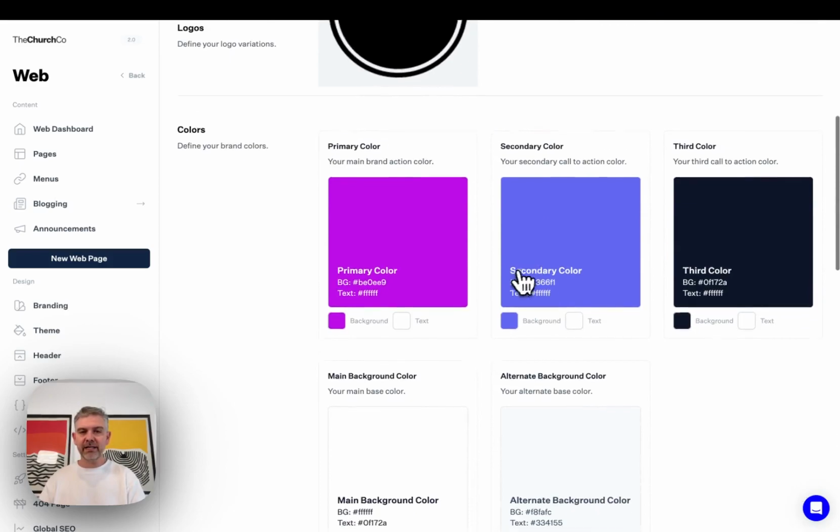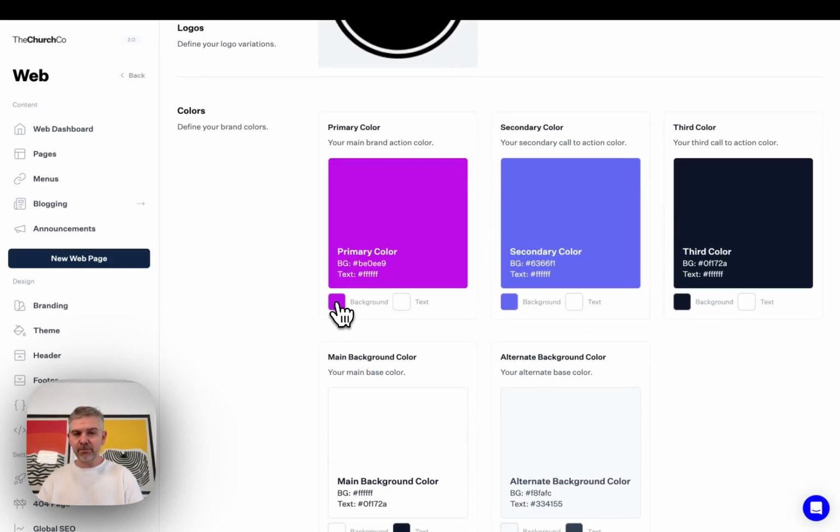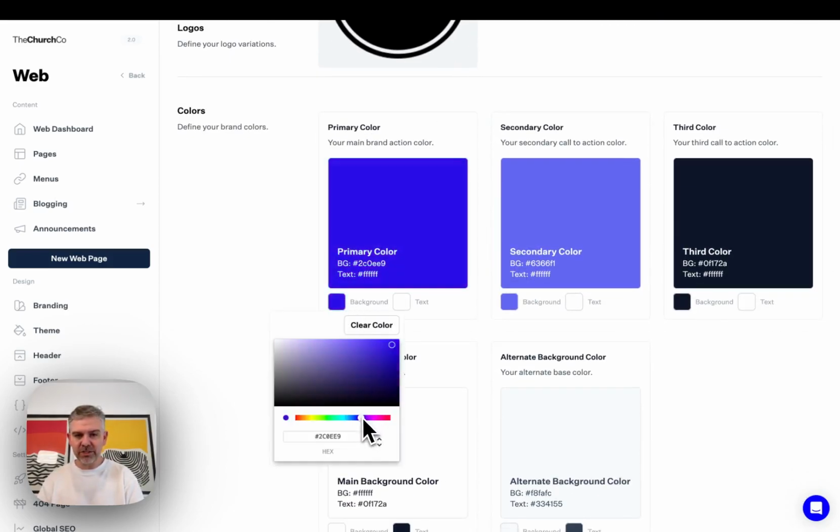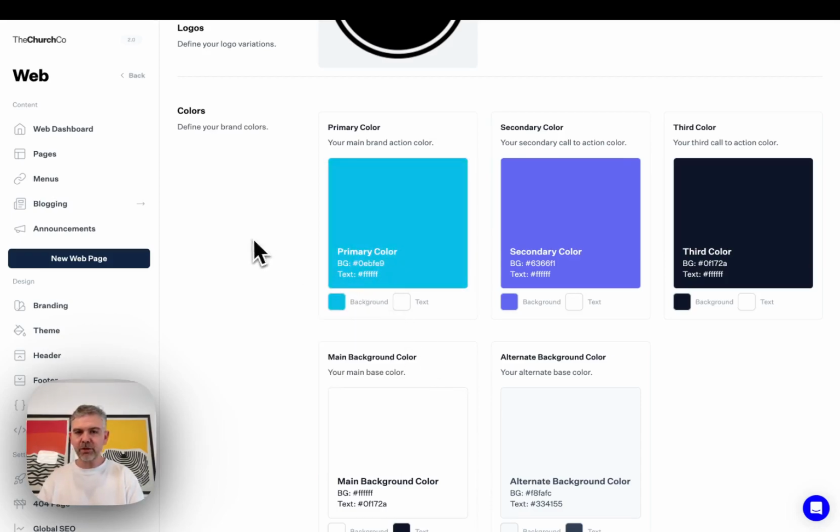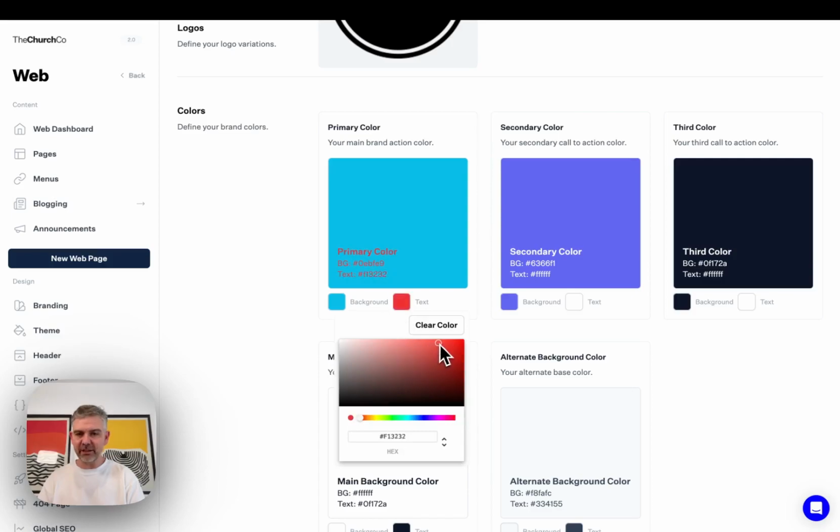You also have some branding options. So let's say your brand isn't this purple. You can, of course, tweak it a little bit and go with this blue instead. So you have the option to change that, and of course the text color as well. I think that this text looks really nice with the white, so I'm going to leave it as that.